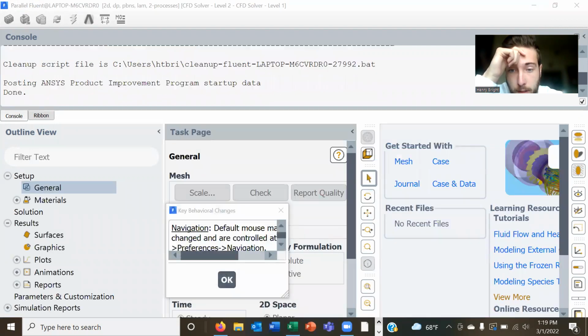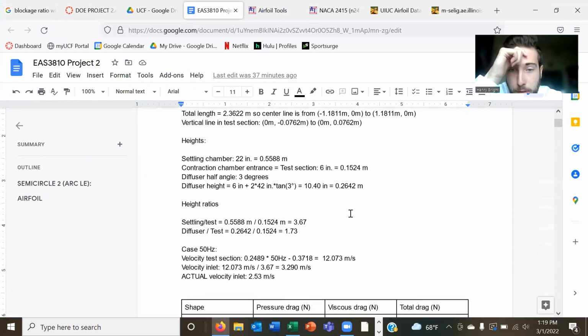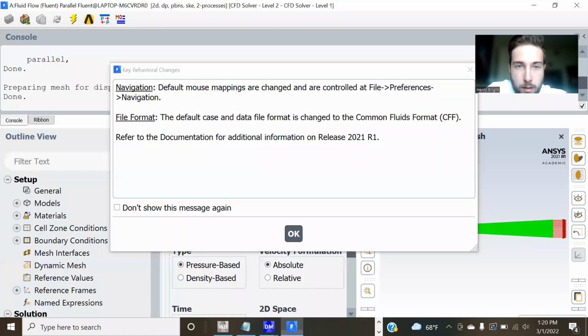One thing I will touch on, I'll actually open my data sheet here, is we needed to use the 50 hertz case. So I had the velocity, we need the test section velocity of about 12. And so hypothetically, using our height ratios, we have a velocity. It didn't work. I already went through the process of kind of guess and check, trying to get the right velocity to get that test section velocity. And the actual one that I got was 2.53 meters per second. So that's what I'm going to use for all of these cases, just for consistency purposes. And that should give us about a free stream velocity of about what we want in the test section. So it's just a little side note there.